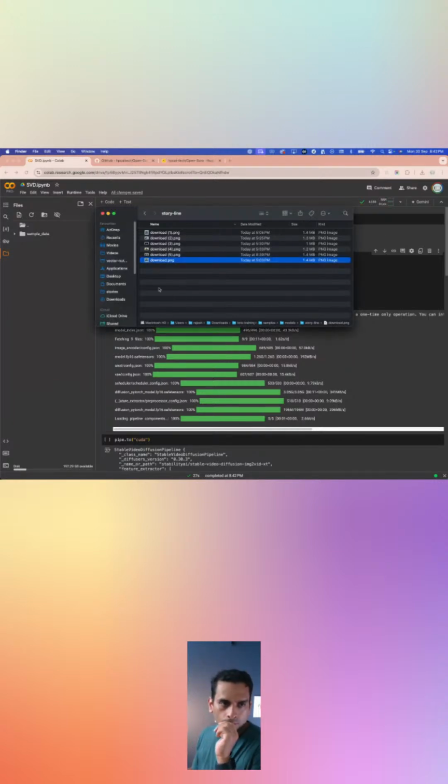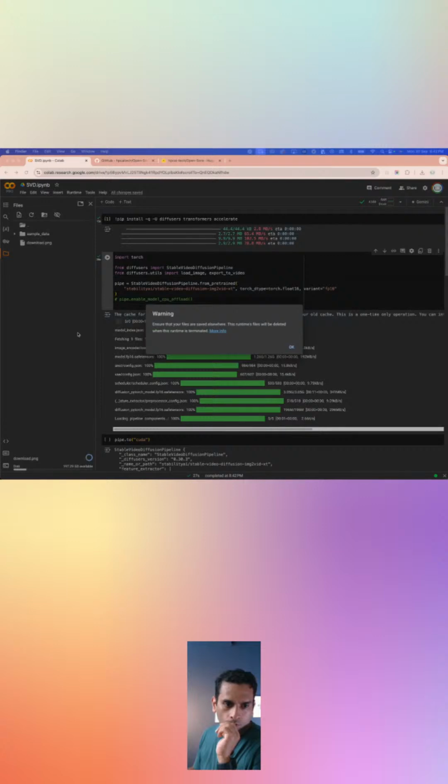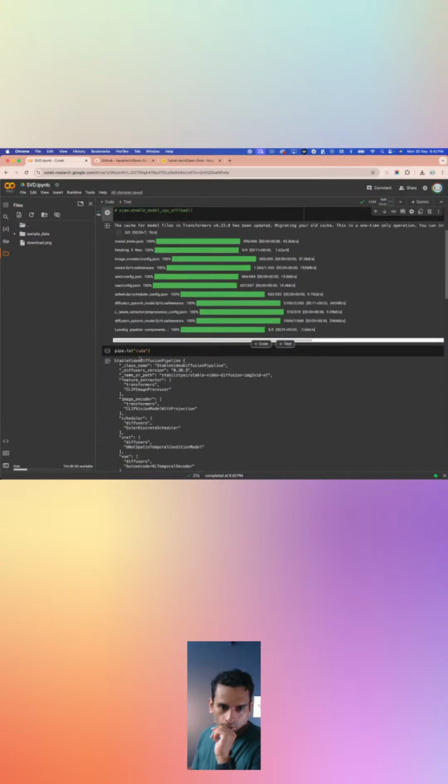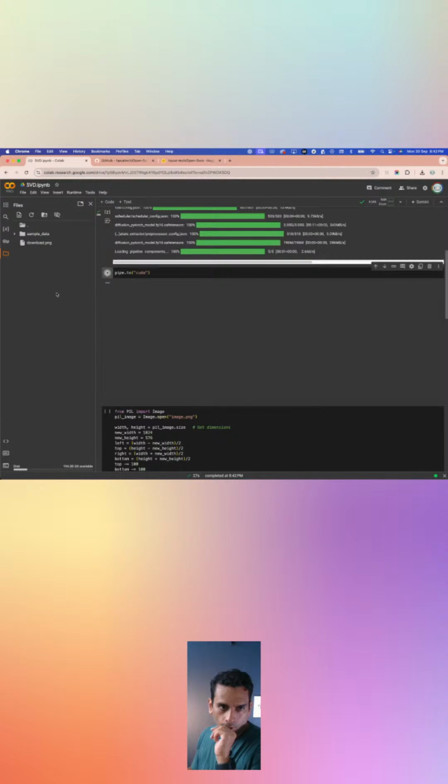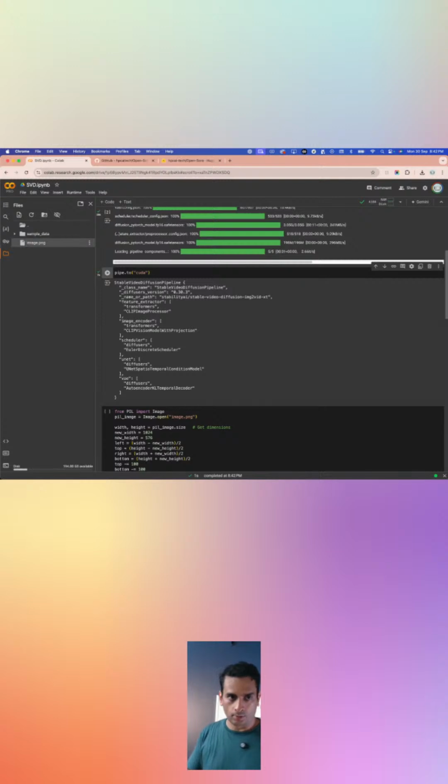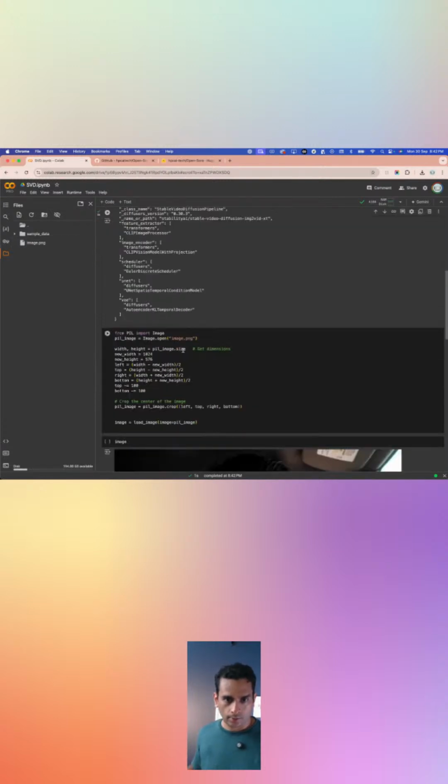All right, so hopefully we upload it quickly. Yeah, fine. So the model is ready. Move the model to CUDA. Rename this file image.png, and then let's start.